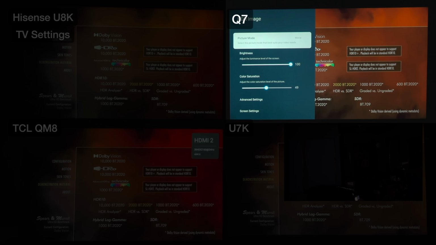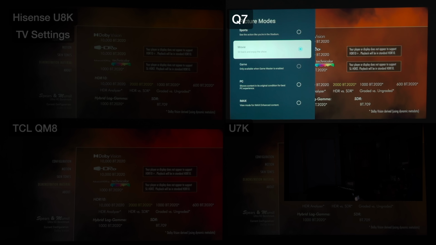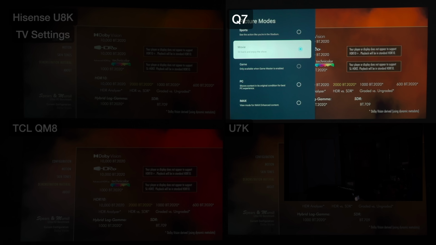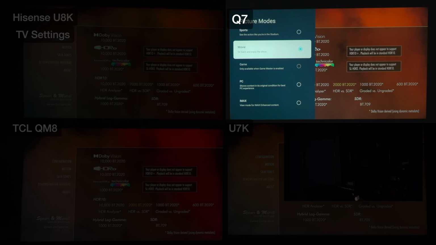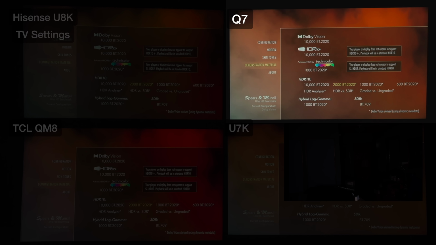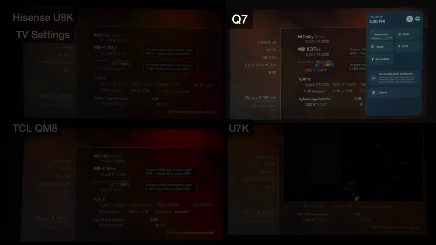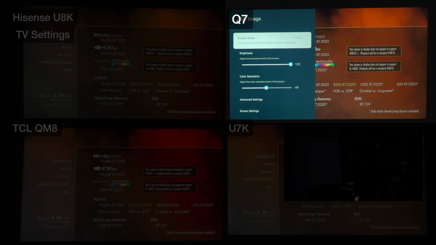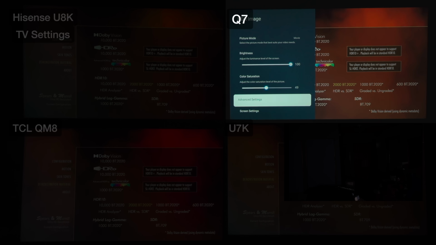So Q7, movie mode. So what's interesting on the QM8 and the QM7, or the Q7 and the QM8, you don't have as many modes. It's either movie or sports. Everything else is gaming, PC, and IMAX. I find to be just oversaturated. It just doesn't look good to me. So it's in movie mode. Brightness 100, color saturation 49. So this one is calibrated.